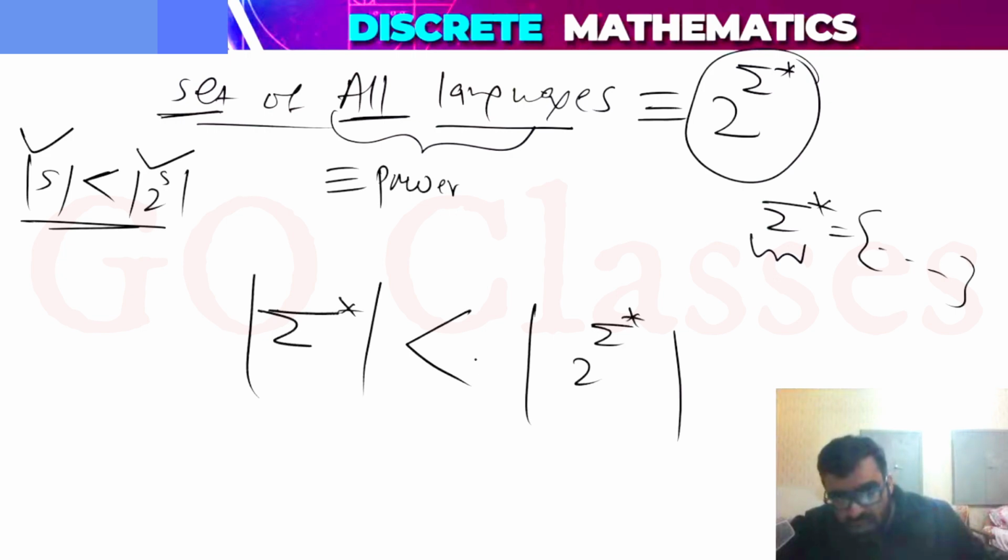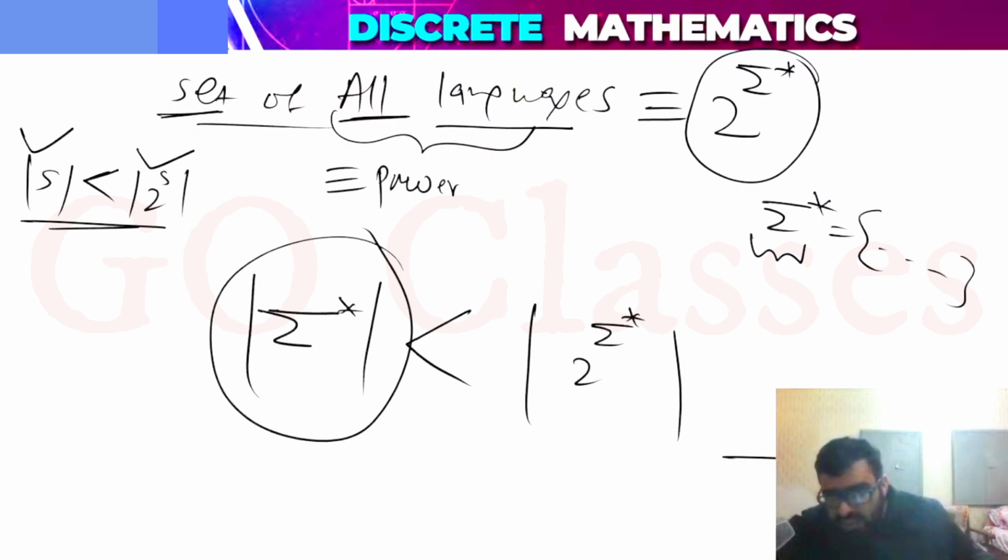Okay. So you can say, and remember this sigma star is countable. So basically this sigma star is countable. This sigma star is here. This set of natural numbers is here. Set of integers is here, and all these things.